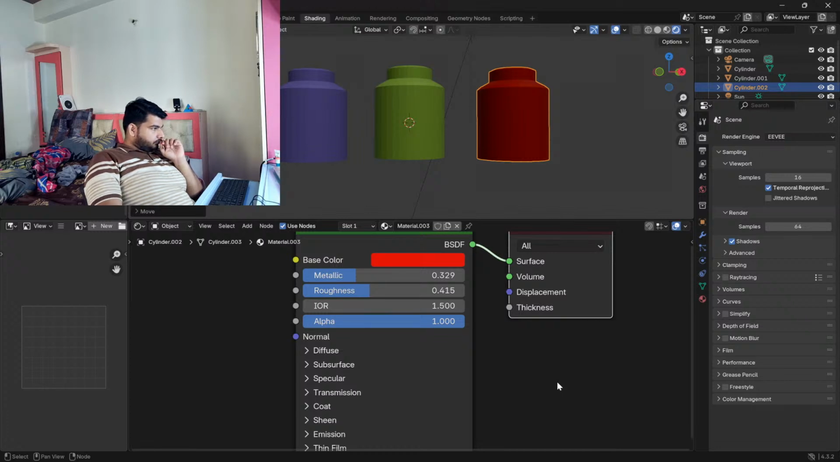I want you to add materials to the other objects, making sure that at least two of the new objects you are adding materials to share a material. Pause the video and go.